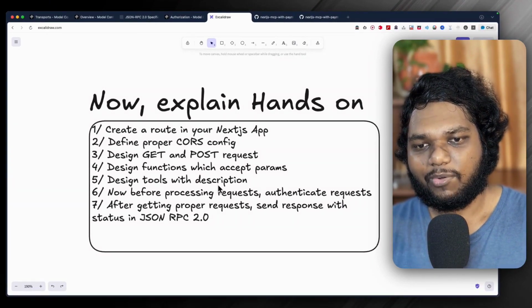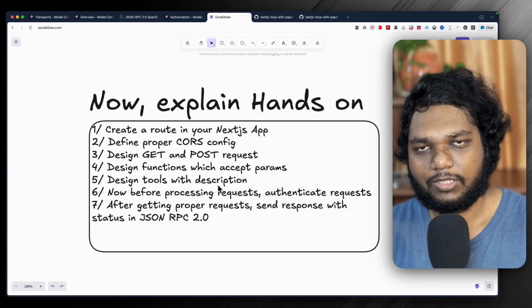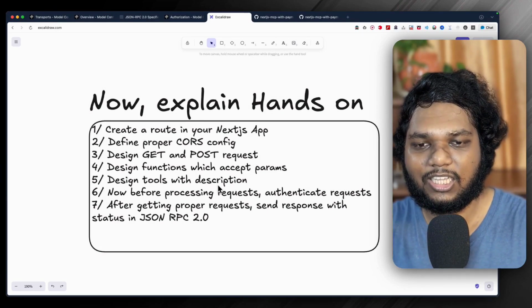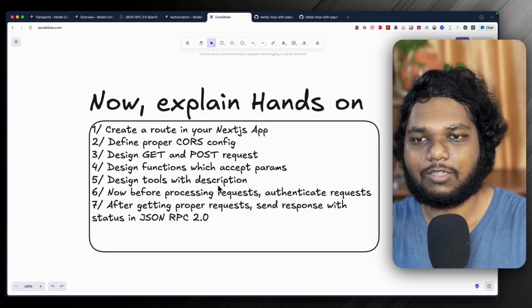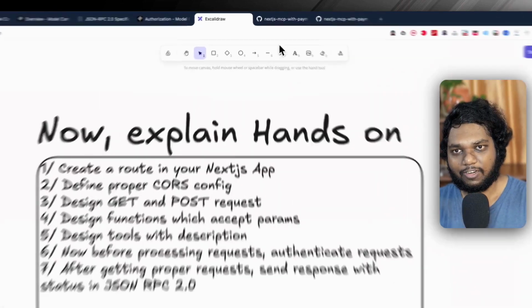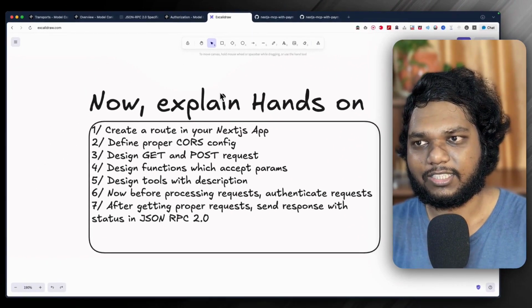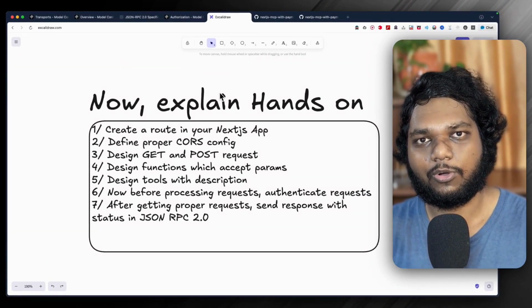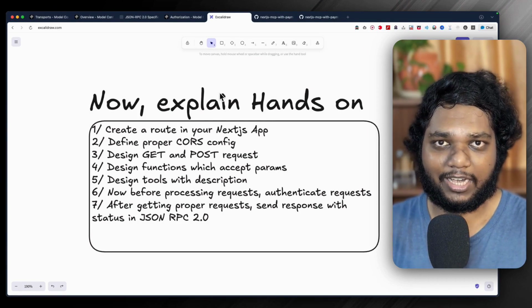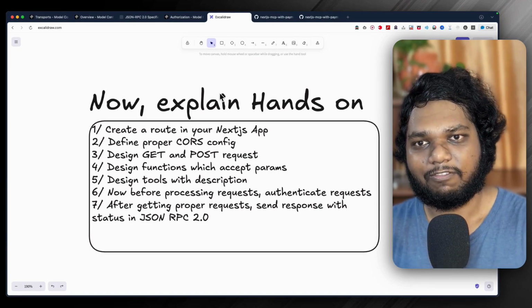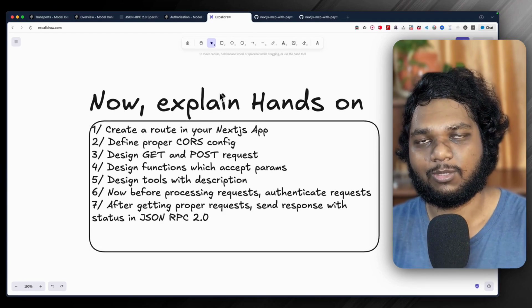After getting a request, send a response with status in JSON-RPC 2.0, which I have explained right now. And this is the whole architecture you actually need to build an MCP server. So refer to this code and this diagram, the Excalidraw here, and you are good to go. You can integrate an MCP server right today with API keys for each customer.